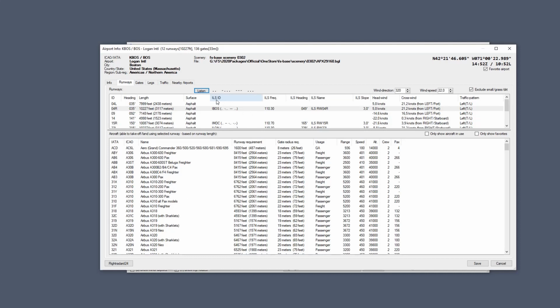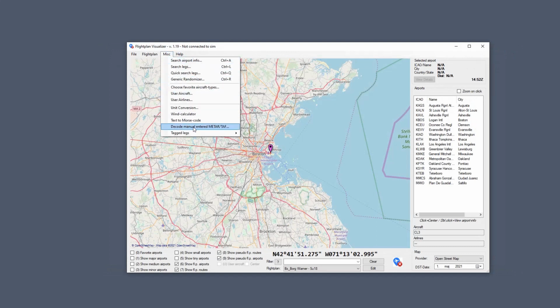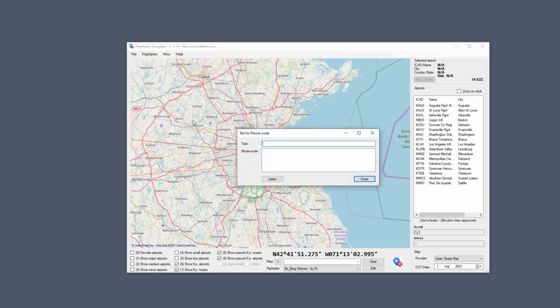This is fine for ILS IDs. But what if it's a VOR radio you need to navigate to? For that purpose, in this version, I also added this text to Morse code. For example, if we have dialed our radio into a VOR radio, and we know it has an ID, perhaps it's SID, we can simply type it here, and we can see the Morse code, and as before, we can listen to it. And this can help us determine if it is the correct navigation radio we are receiving a signal from.